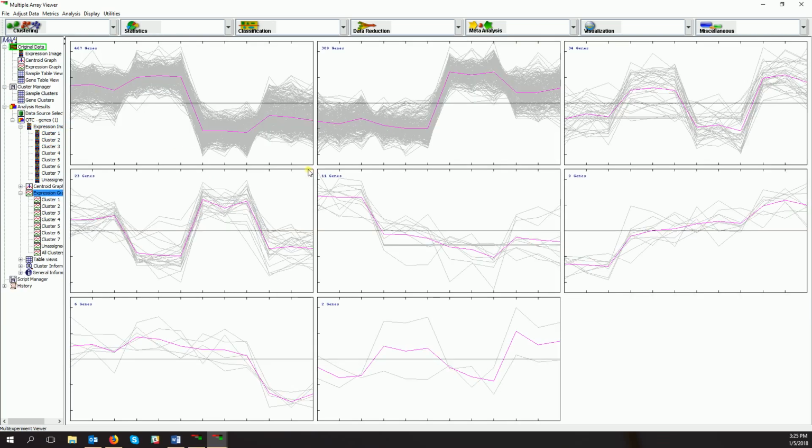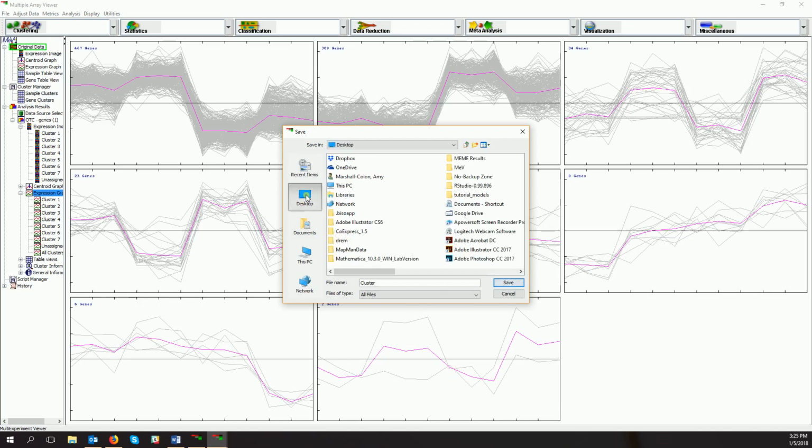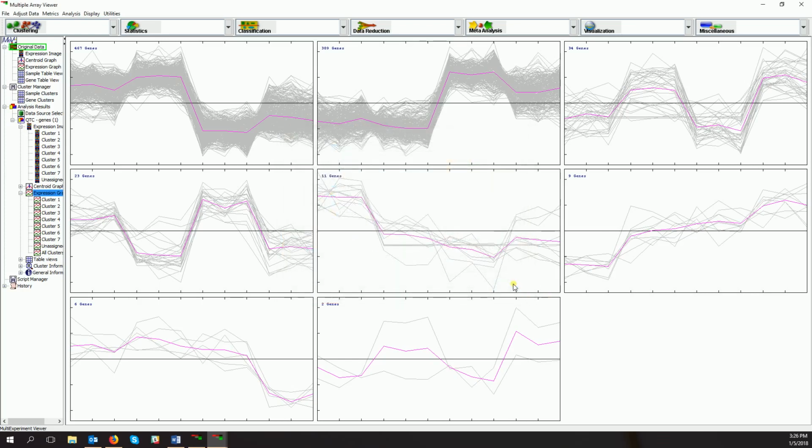To save the clustering results, right-click on the All Cluster image in Expression Graphs and Save All Clusters. It is also important to save the MEV session file.